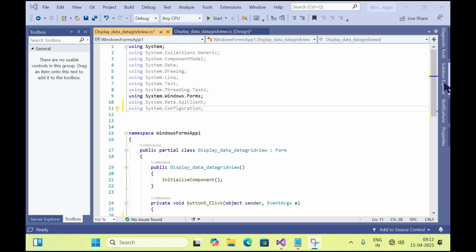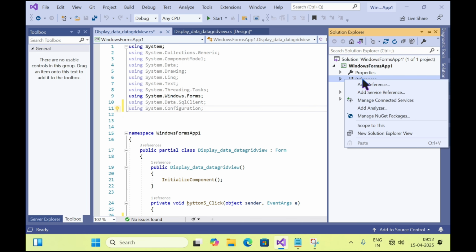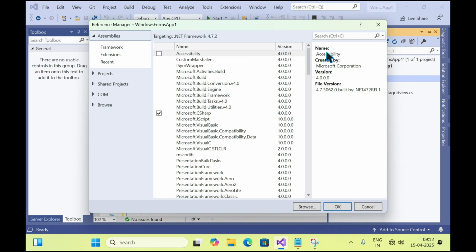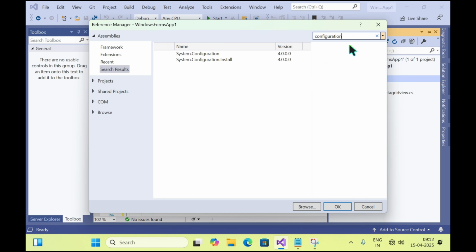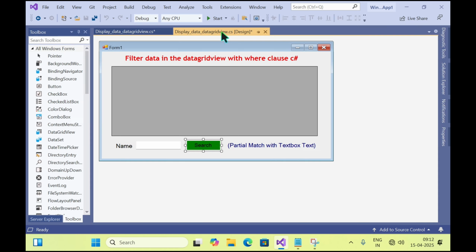Now let's add some references. Click on the Solution Explorer, right click on References, and click on Add Reference. In the search bar, type configuration, select System.Configuration, and click on OK. This System.Configuration is used for connecting to the SQL Server database. Now double click on the search button again.